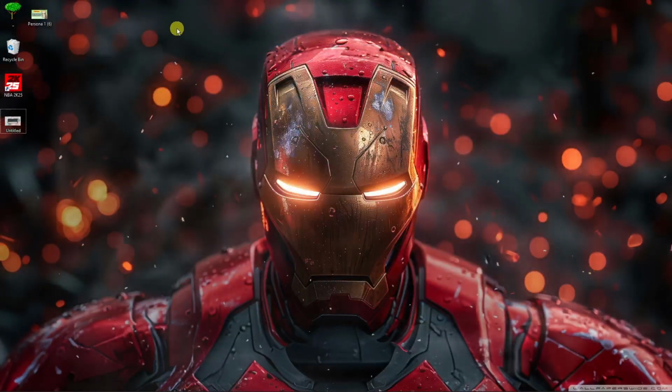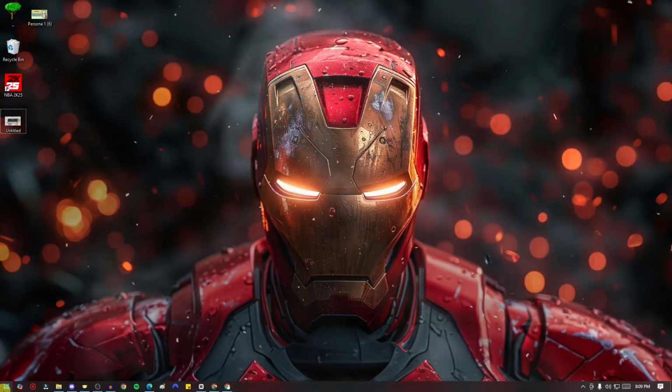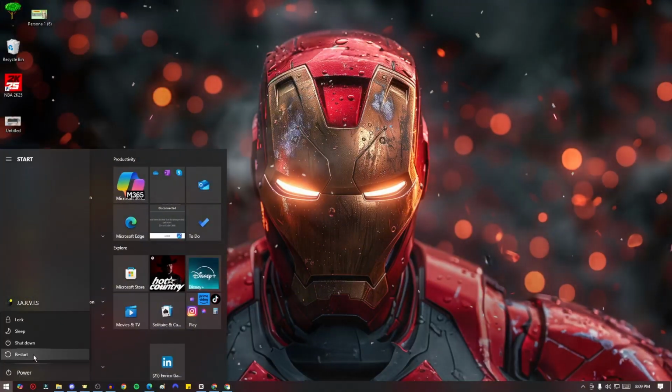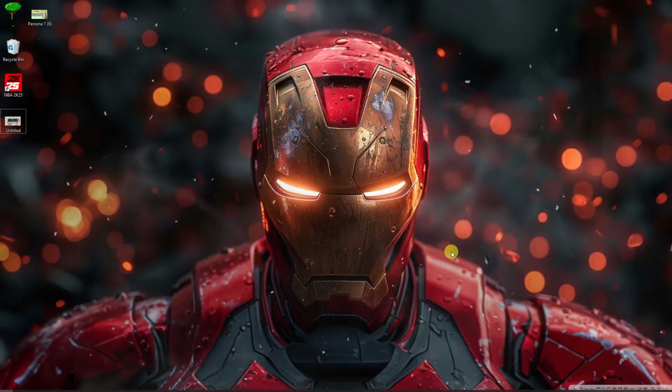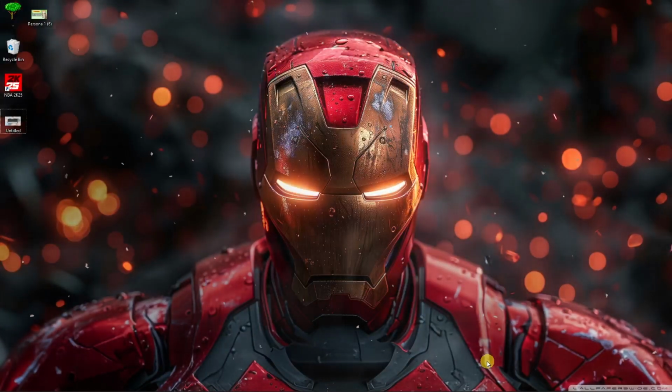Perfect. So the first thing we're going to do right now is go to your desktop. In here, go to the Windows key right here, and click on this power button. Make sure you click on restart. So the first step I'm going to give you is reboot your PC. Sometimes all you need is a quick reboot, and you'll be good to go.